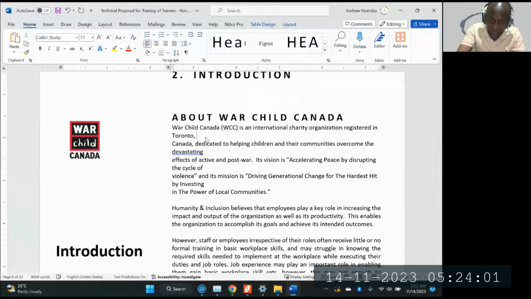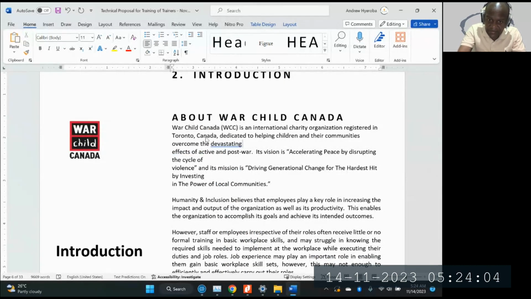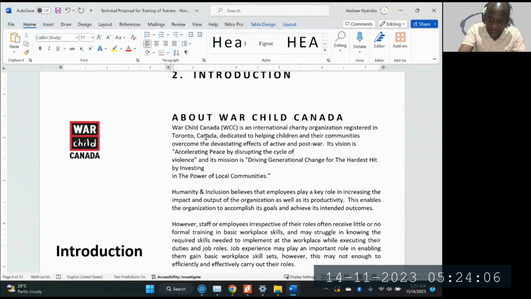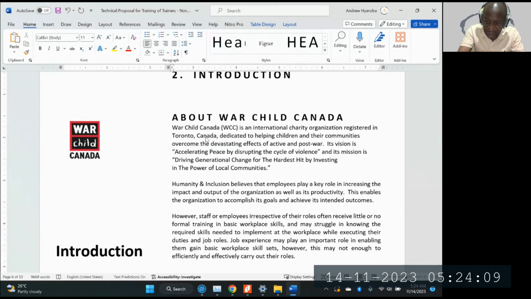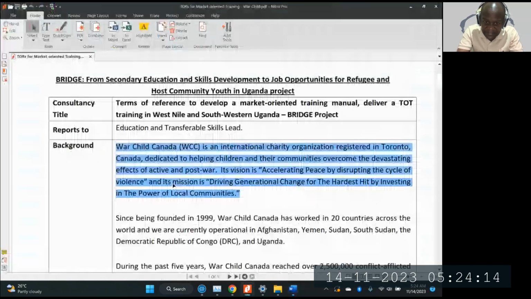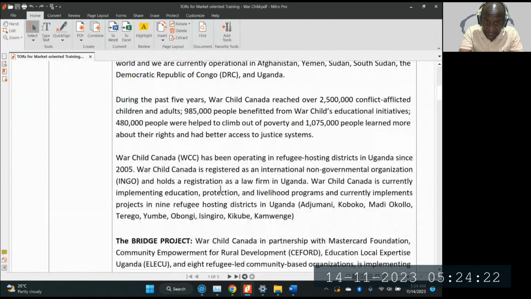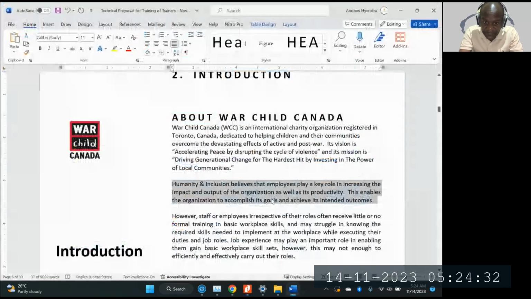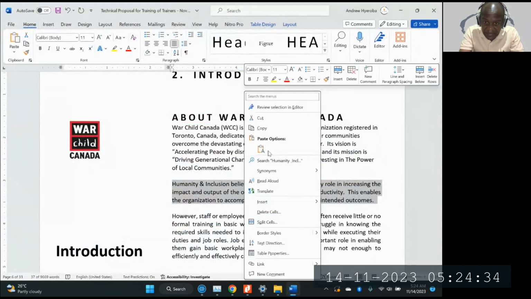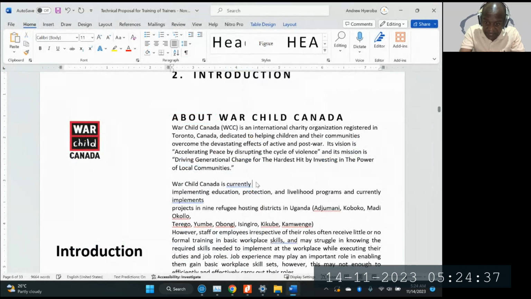So I'll just take this. Because now this is where the 5 pager tells you, I think we will not need all this information. So we will take only what is relevant. So in the 5 pager, this you won't take. I think for me, the other interesting thing is War Child is implementing these projects in these locations. That's what I'd look out for. And I'll take that as well. Currently implementing.